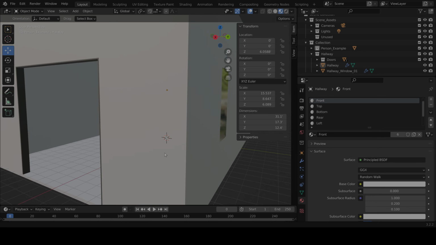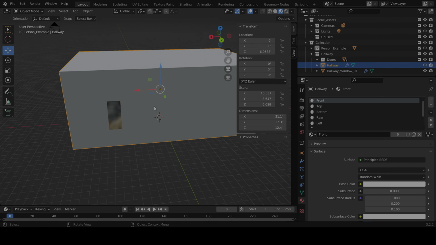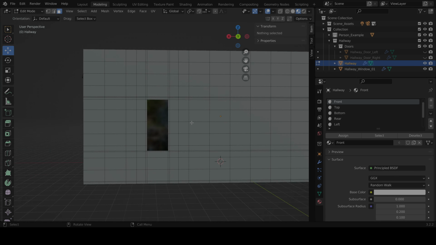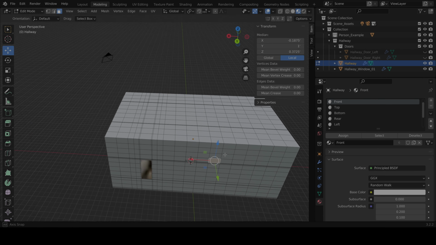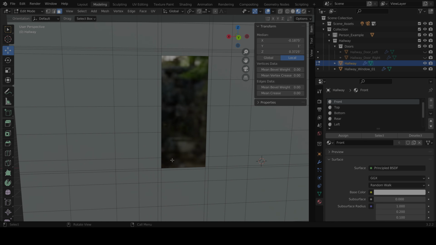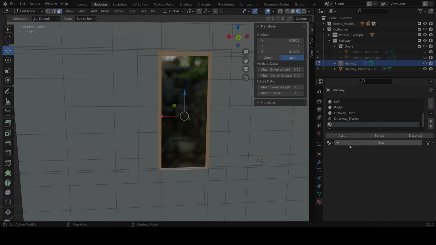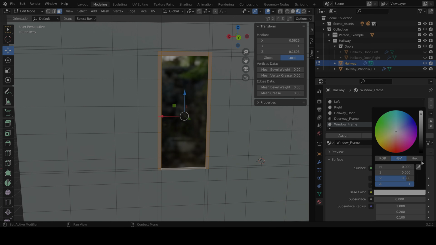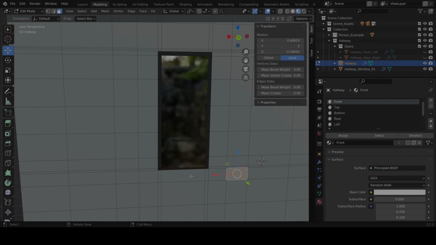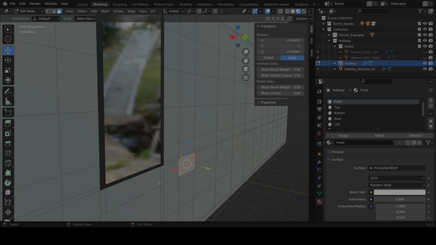Now, since this part of the building is the front side, and we know it's front because we have the material selected. Remember I showed you that before? Top, front, that's what we identified. Now we're going to give this window the frame it deserves. All right. New material, window frame, apply. All right, there's our little window frame.